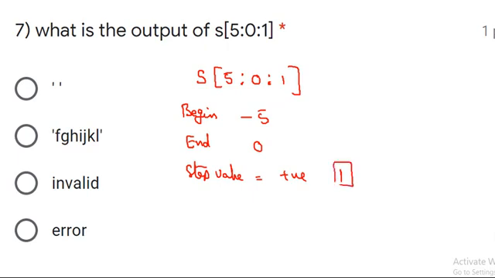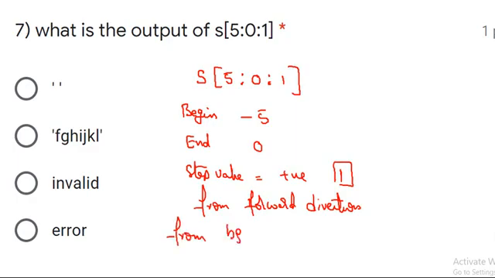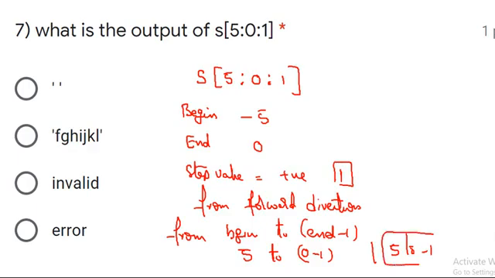Positive means we have to travel in forward direction. If it is forward direction, your indexing is from begin to end minus 1. Your begin is equal to 5, to end minus 1. What is your end? 0. 0 minus 1 is minus 1. So here you have to travel from 5 to minus 1.